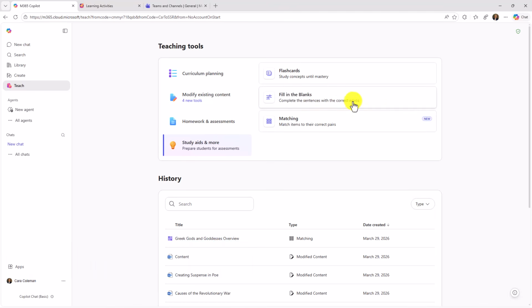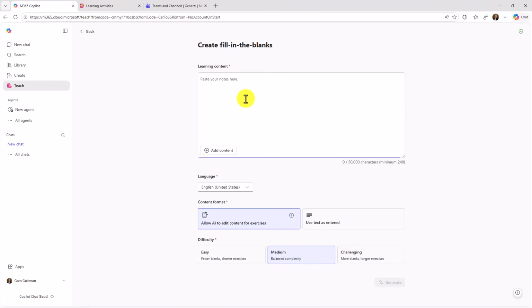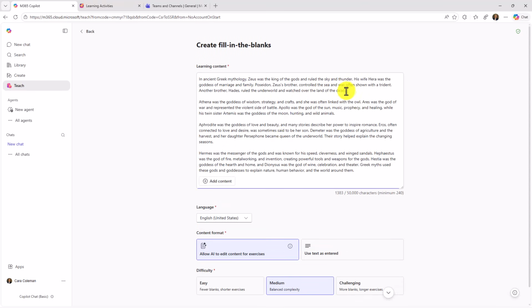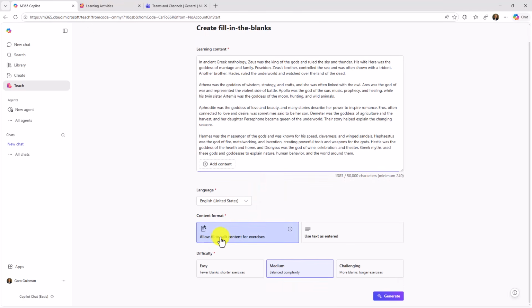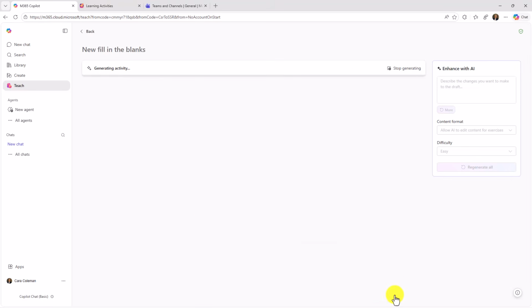So click here. This is fully rolled out. I'm going to paste in that same learning content. We're going to show Greek gods and goddesses. I can upload a file just like before, choose your language. You can allow AI to edit content or just use the text as entered. We're going to say AI is going to edit it. And you can make the difficulty rating. So fill in the blanks is easy, medium, or challenging. And click generate.